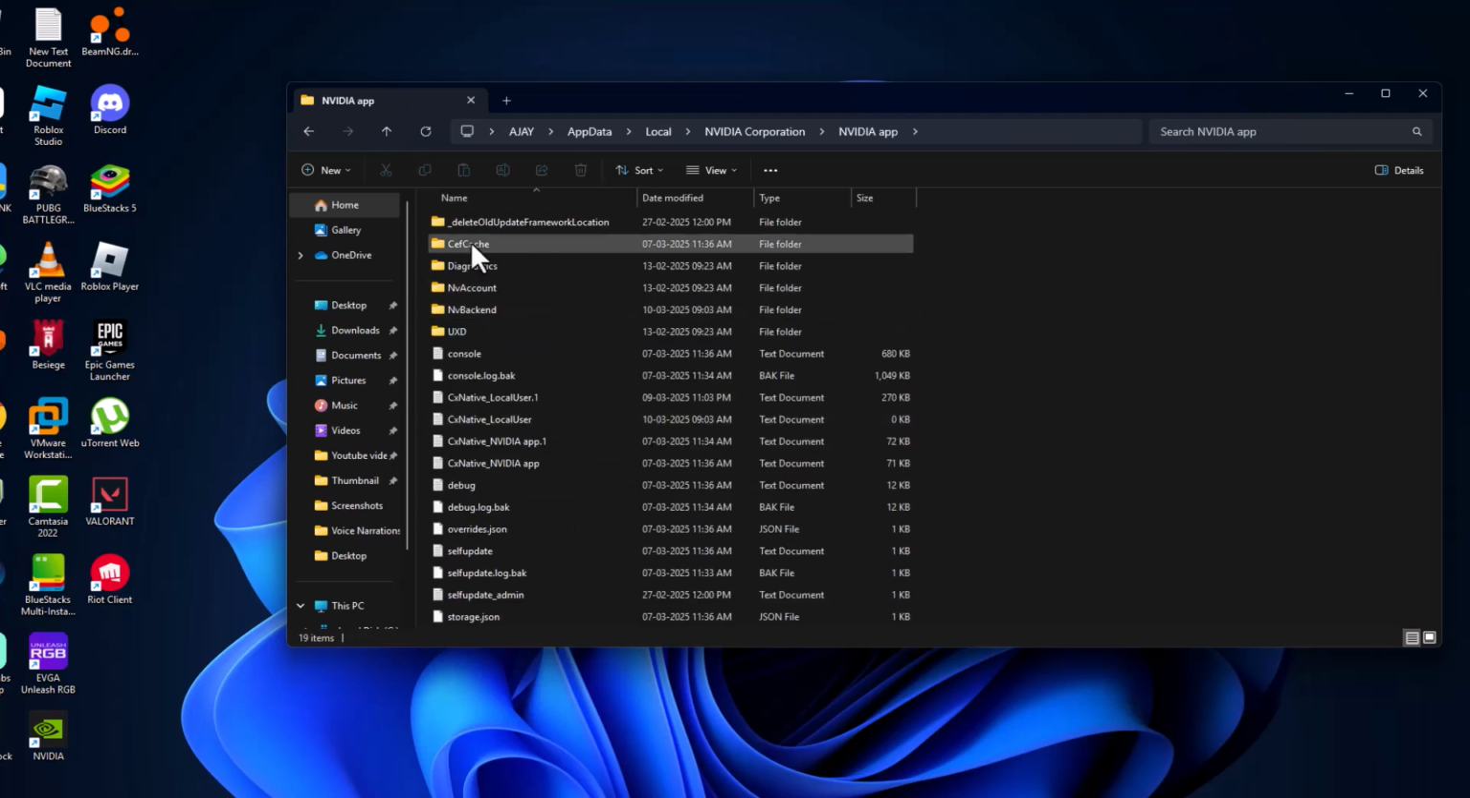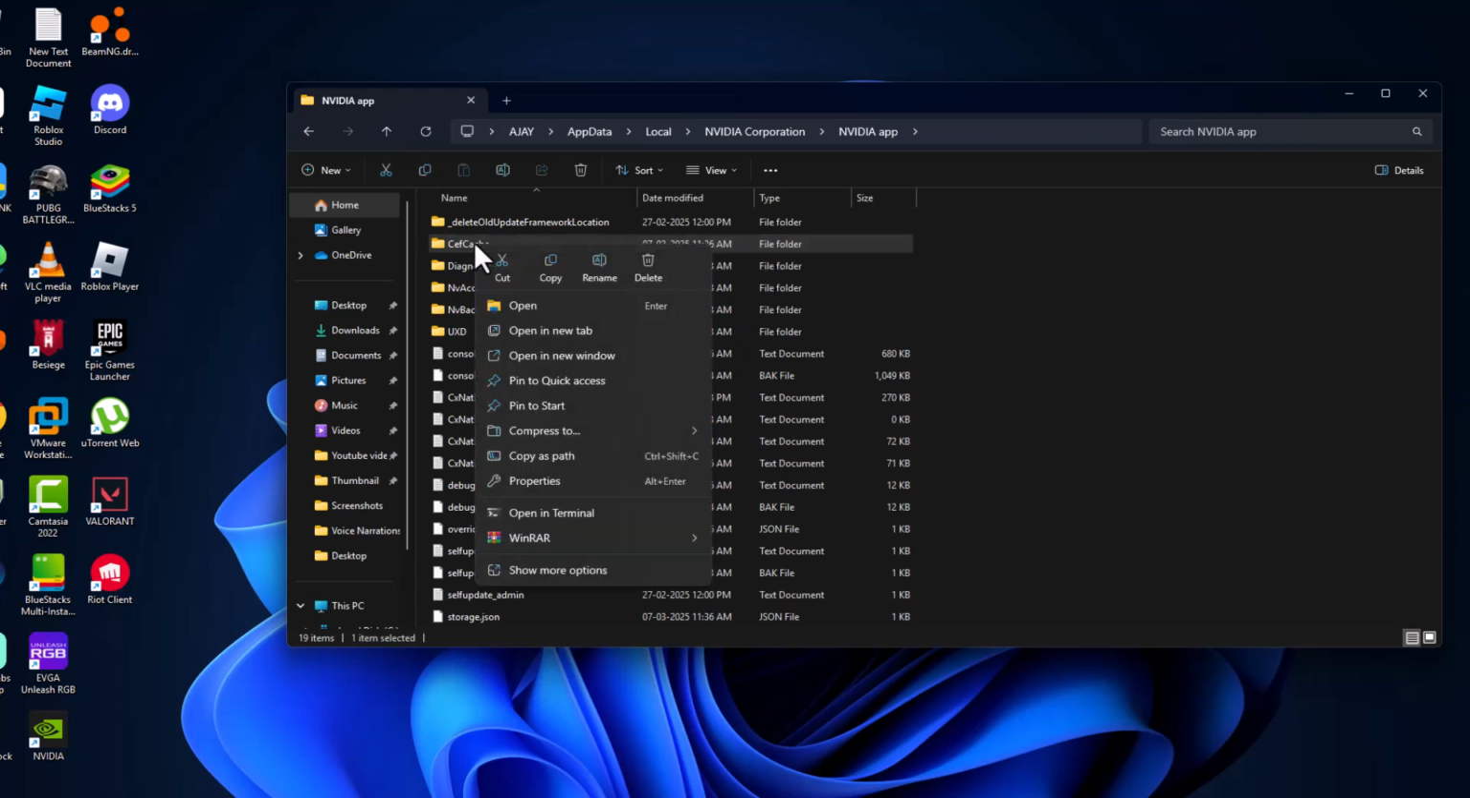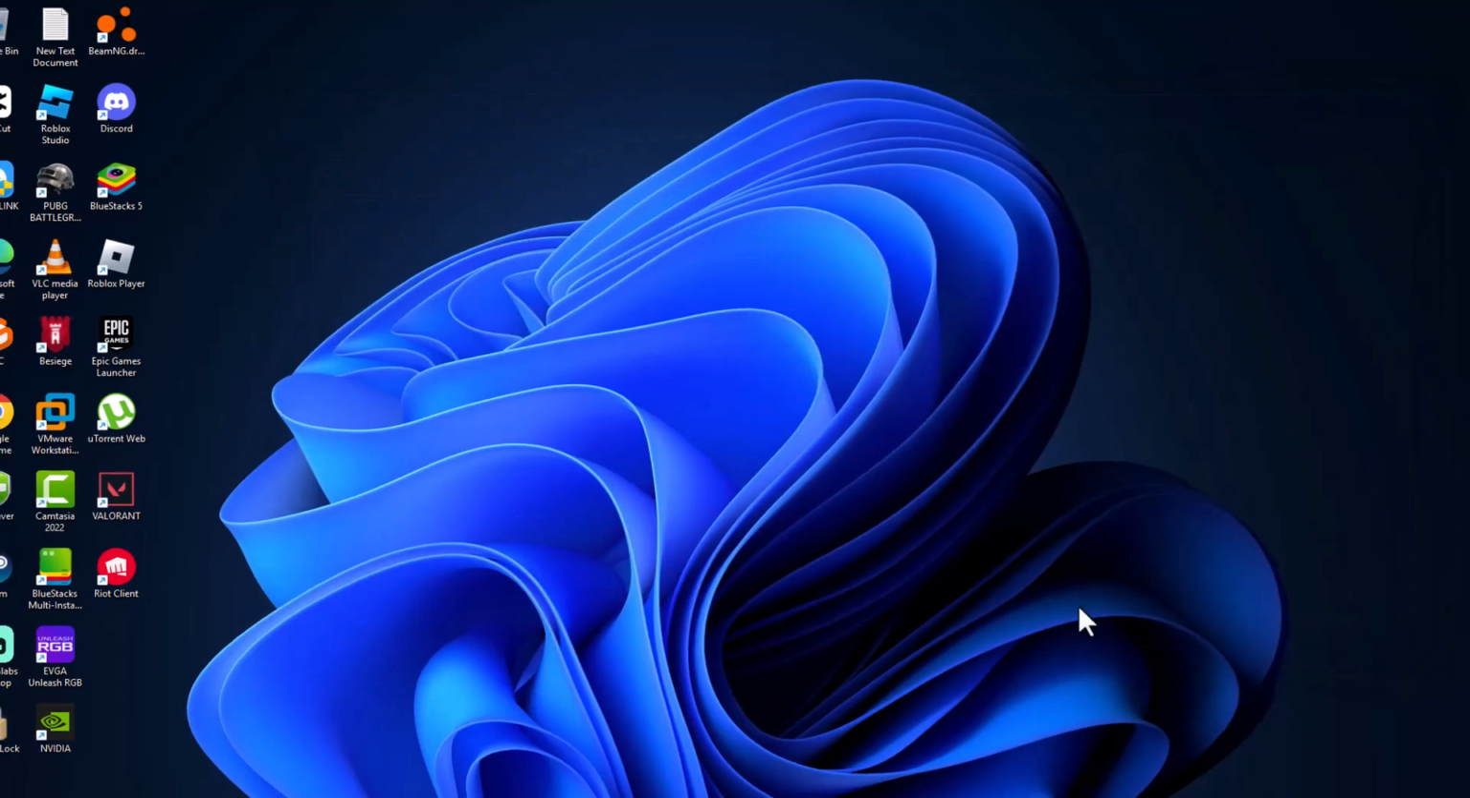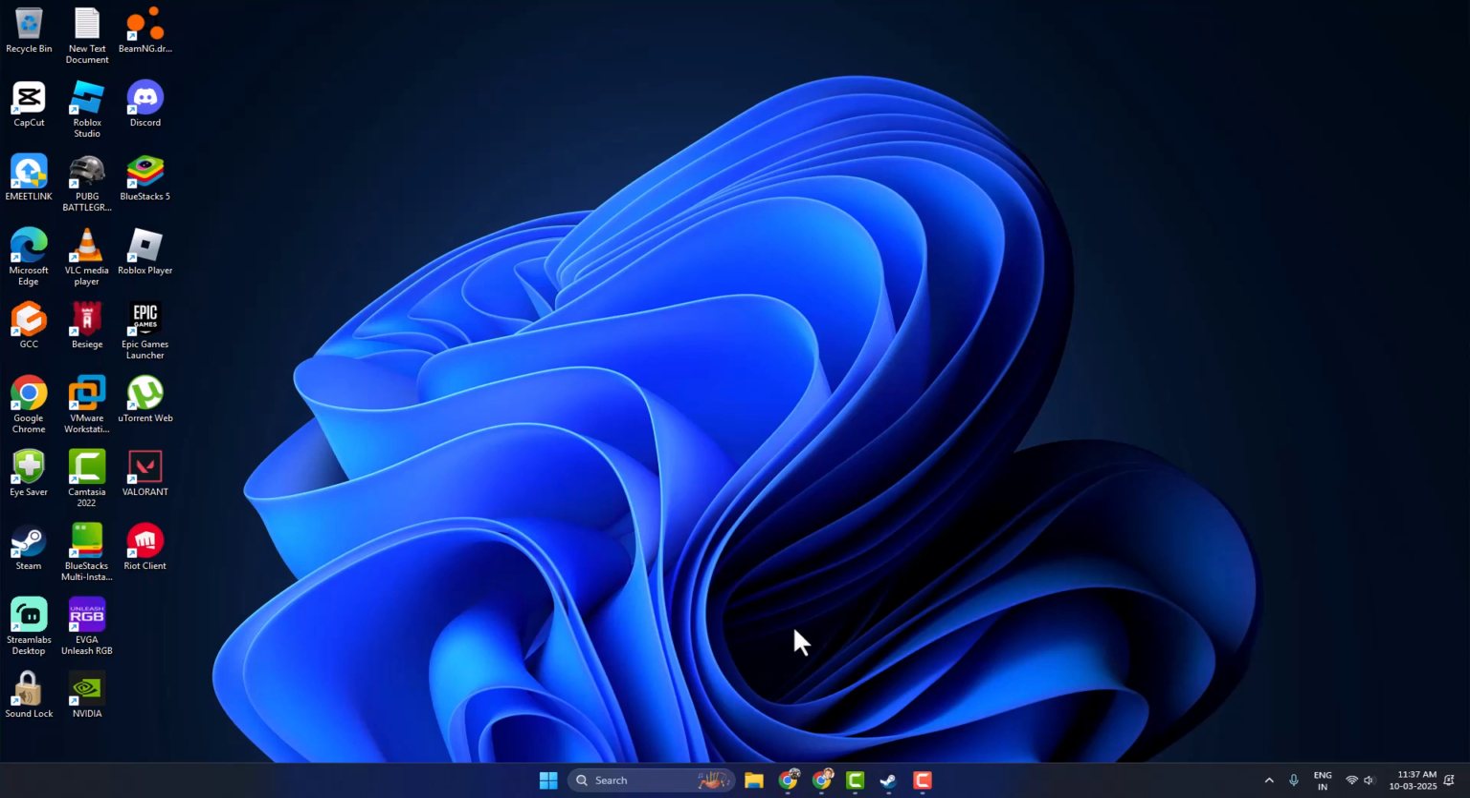Now right click on the shader cache. Just right click on it and select delete it. After deleting this folder, just close stuff here. And now restart your PC. After restarting your PC, you can check if the problem solved or not. If not, method 2 is to uninstall and reinstall Nvidia app.